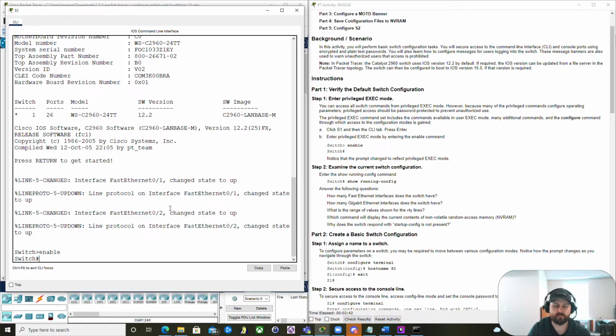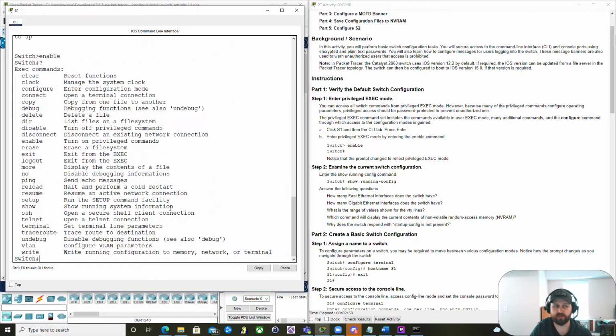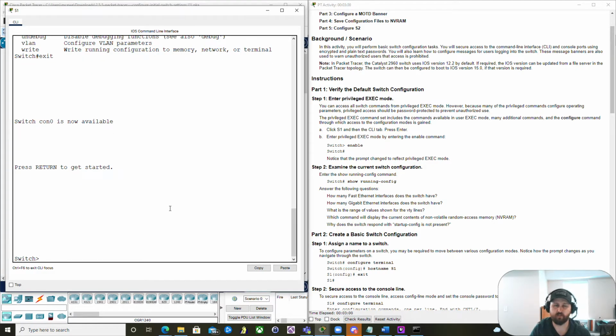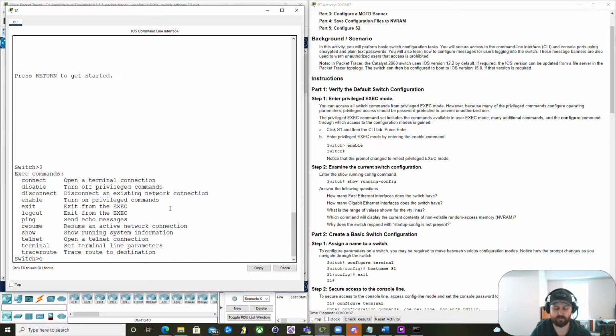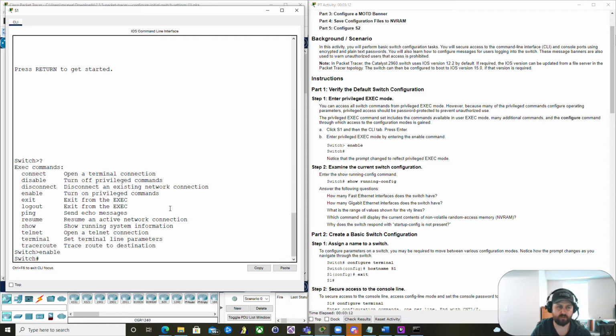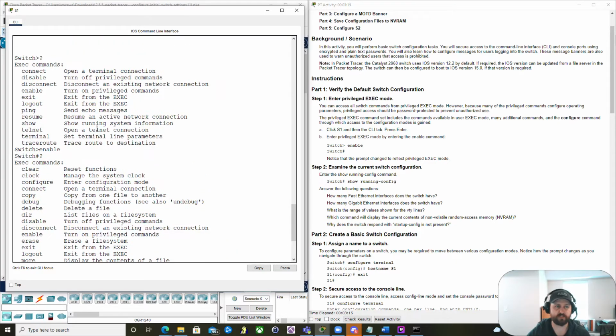Now, this gives me the different things I can do. If I don't know what to type in, I can always hit the question mark button and it'll give me a list of the different commands that I can do. If I want to move back into the user exec mode, I can type exit and it'll put me back into the prior mode that I was in. And same thing, if I wanted to see a comparison between the commands, I can do a question mark here, go back into privileged exec mode and do a question mark again. You can see that there are different sets of commands that I can do.